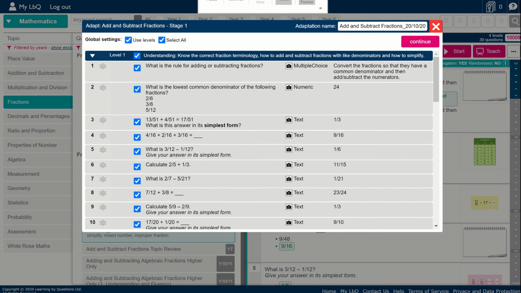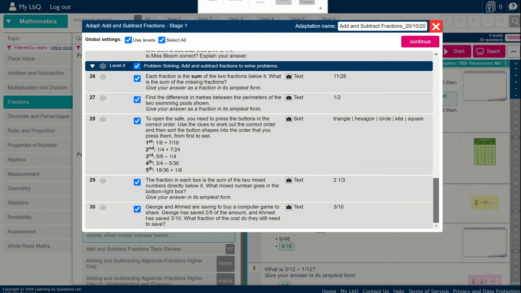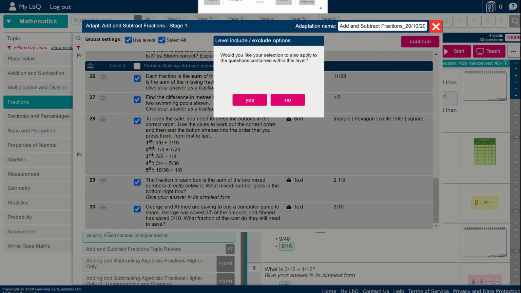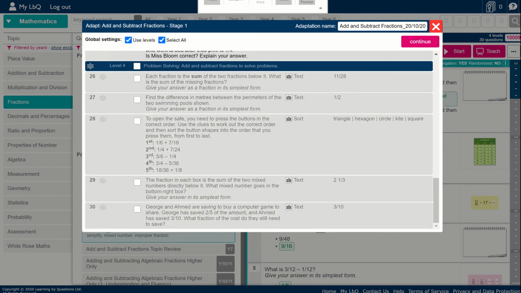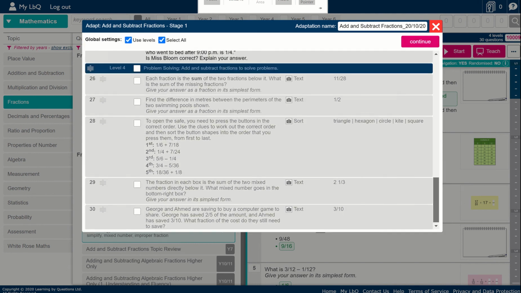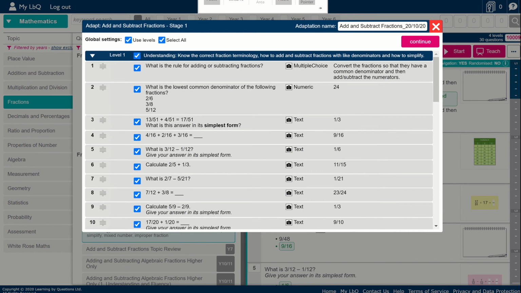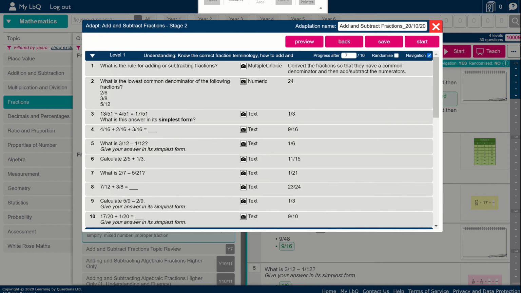So it might be that you think that level 1 is too easy for the group you're teaching, or equally perhaps that level 4 is too difficult for the group that you're teaching, and you want to remove those levels. So let's say, for example, I don't want to use level 4, so I'm going to remove level 4. It'll then say, would you like to apply it to the questions, so yes, I'd like those questions removed. So now it just contains those first 3 levels. Click on continue, I'll show you what else you can do.